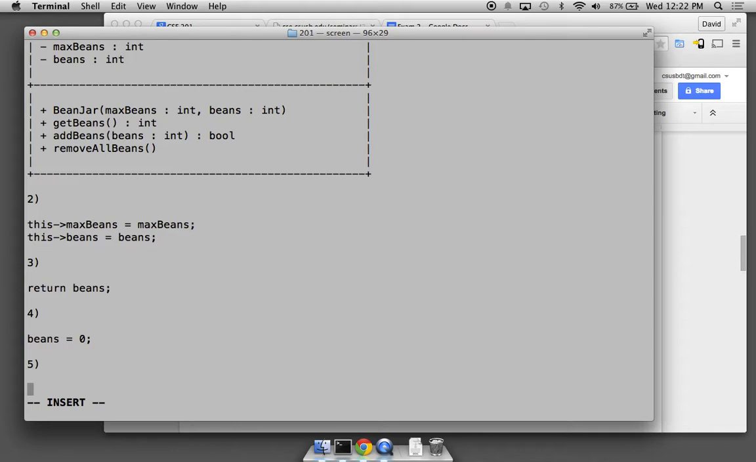That's how you remove all the beans. How do you represent an empty jar of beans? Well, the number of beans in the jar would have to be zero. That's how you represent an empty jar. Notice we're not modifying the capacity of the jar. The function doesn't modify the capacity of a jar, but it removes the beans. It modifies the value that represents how many beans are in there, consuming that capacity.